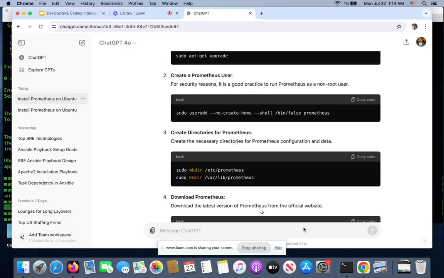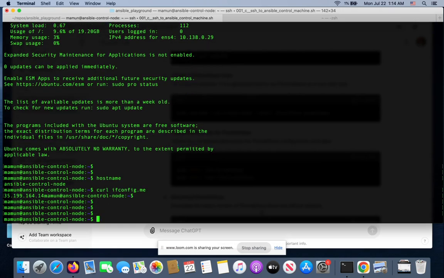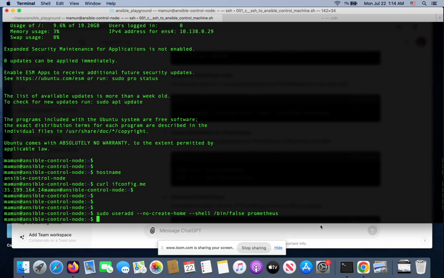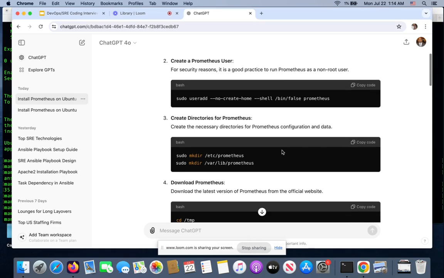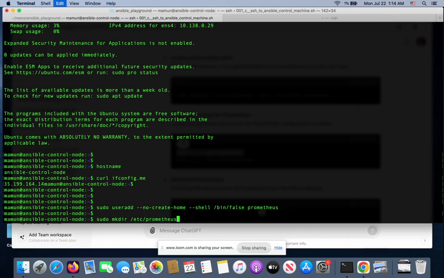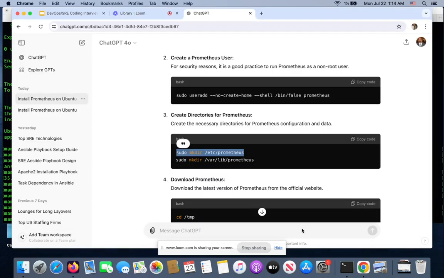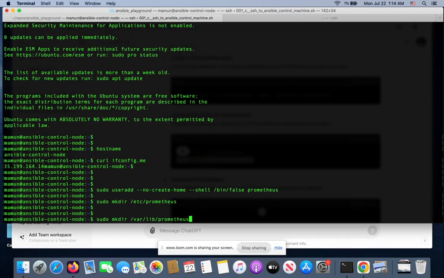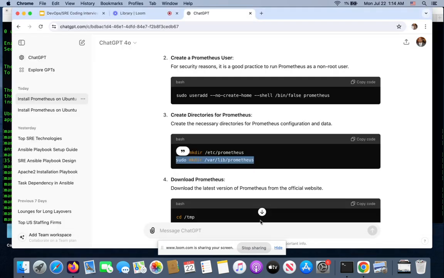I'm going to start running these commands one by one. First, I'm going to create the user. That's done. Now we're going to create a couple of directories. I could have put them all in one script, but the problem with that is it will actually fail. So I would like to go through step by step and troubleshoot them as the problems happen.